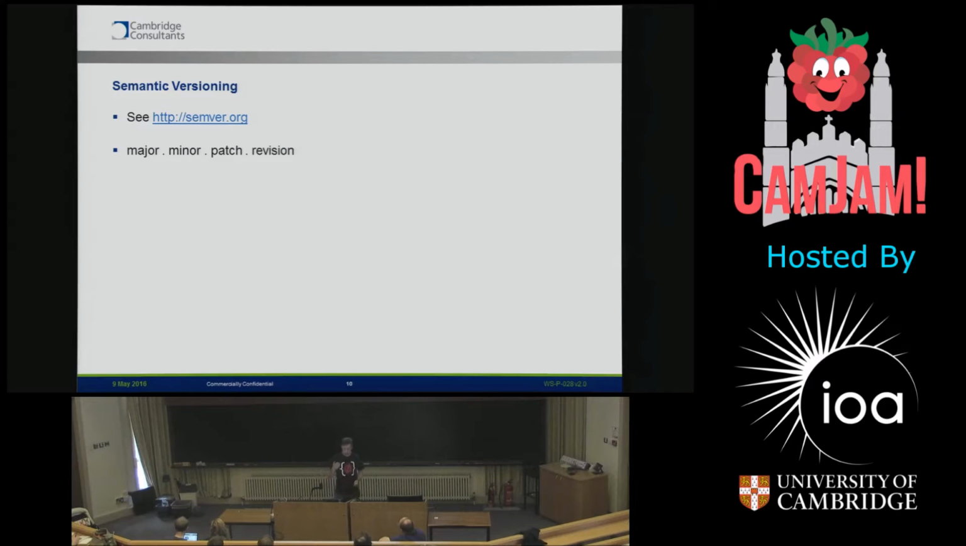So we break our version number into 4 parts: major, minor, patch, revision. So that might be 4.1.2.123. The rules are, if you break something, so if someone takes the new version of your stuff and you expect them to have trouble because you've changed something fundamental, you make the major number bigger.